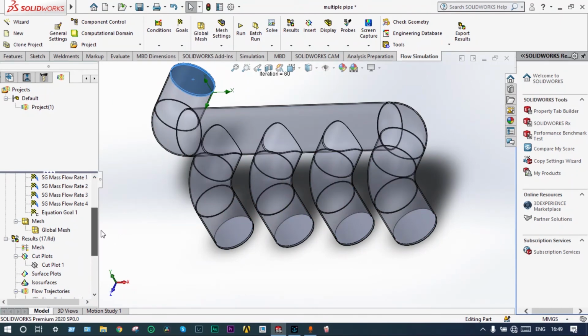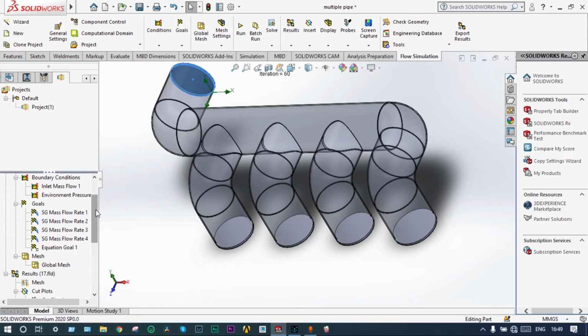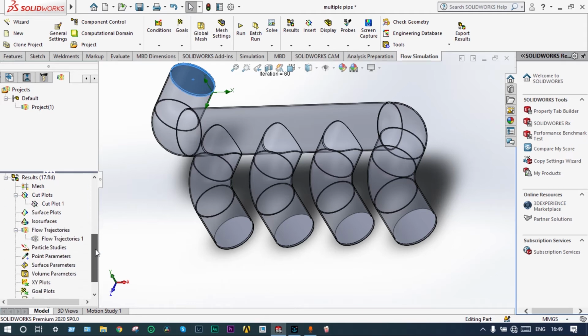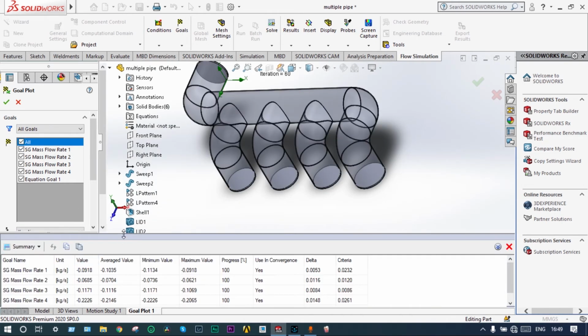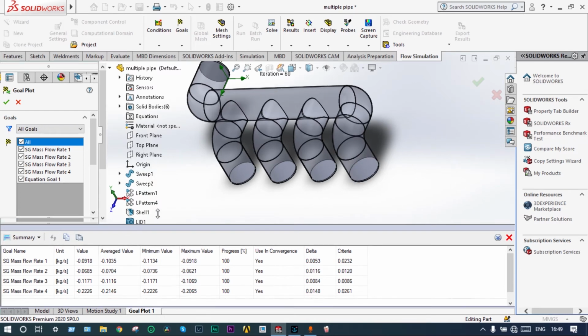Our aim is to see the goal, and at the same time we have to do some kind of parametric study, parametric analysis to be done, right? So now we have to see the goal plots. Insert goal plots. We have to insert all the goal plots. Show. It is showing the goal plots, all the goal plots.